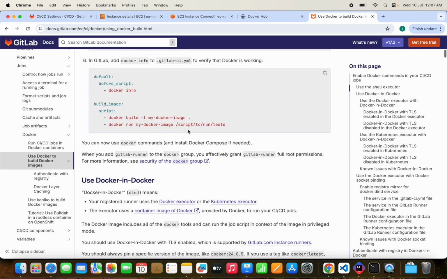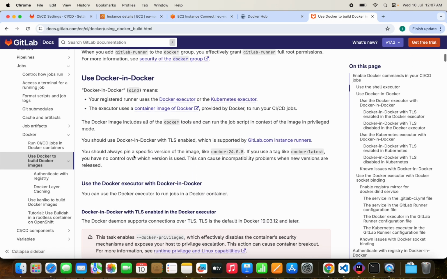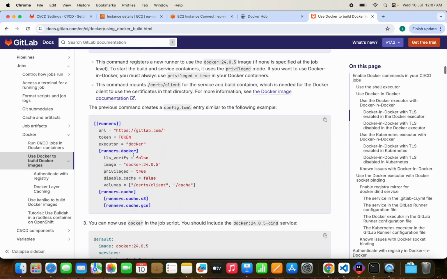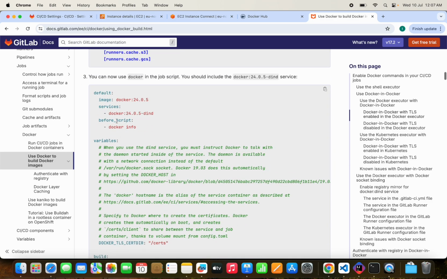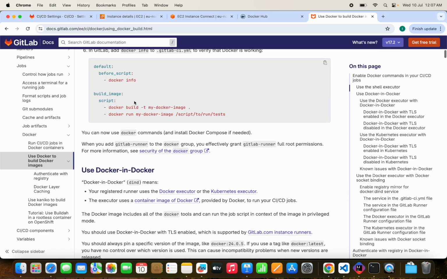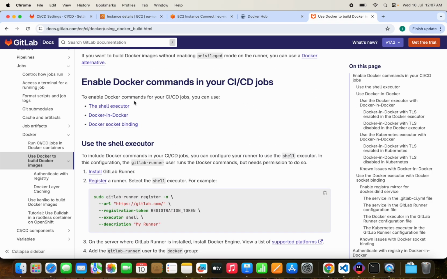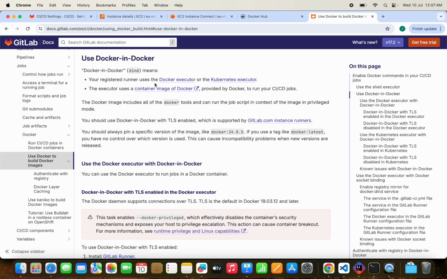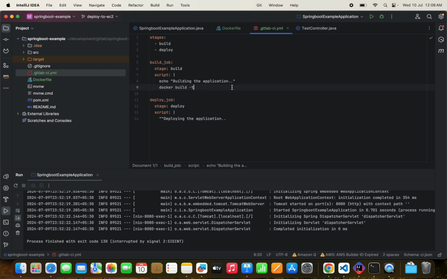We'll just see how to enable Docker commands in your GitLab CI. Yes, we need to use this, not that one. Let's see why this is necessary, to enable Docker in Docker. The Docker image includes all the Docker tools. By default it is using the Ruby image, as we have seen in the last video that we created for the GitLab tutorial.